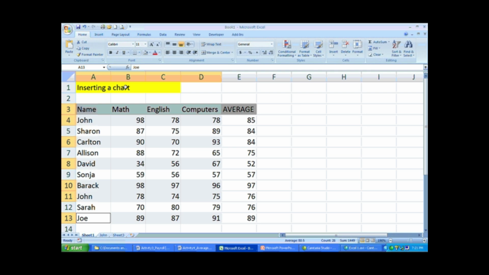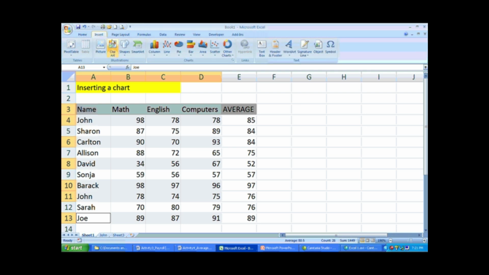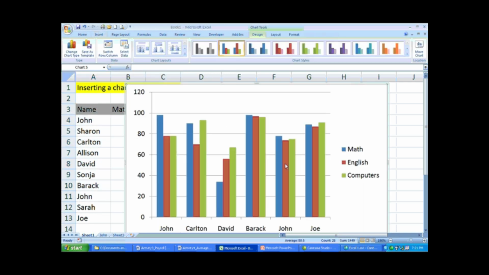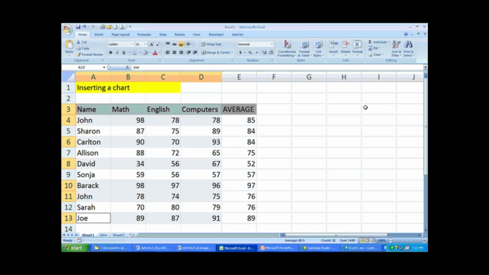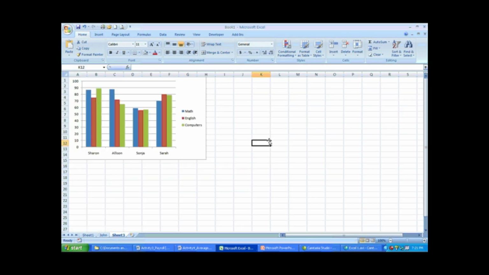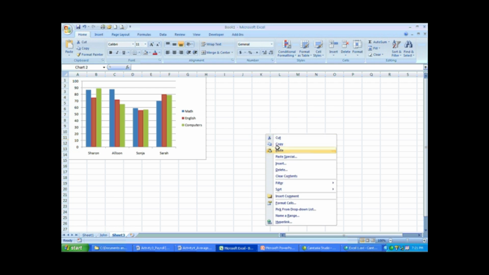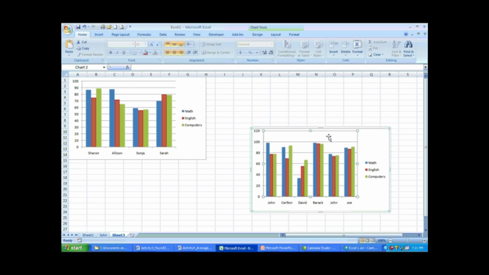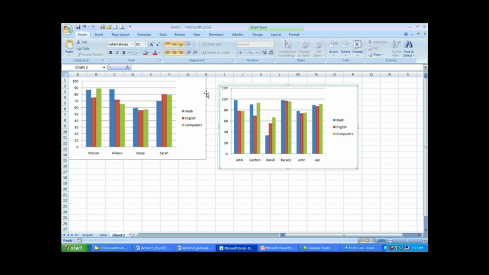So then I go to the Insert menu, select Columns, select this first one, and then we have another chart for the males. Let's click and select Cut, go to sheet 3, and we want to insert the males' grades right next to the females' grades. And you see how this information looks interesting.